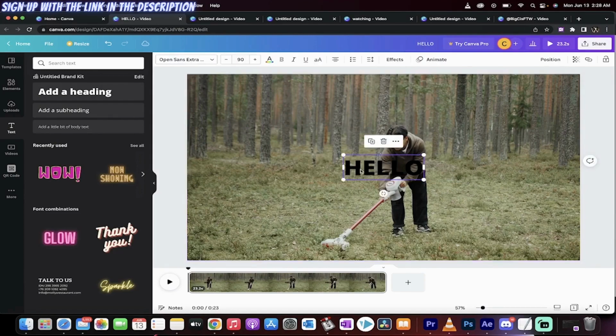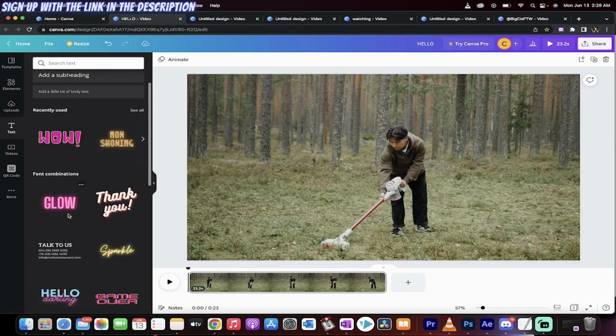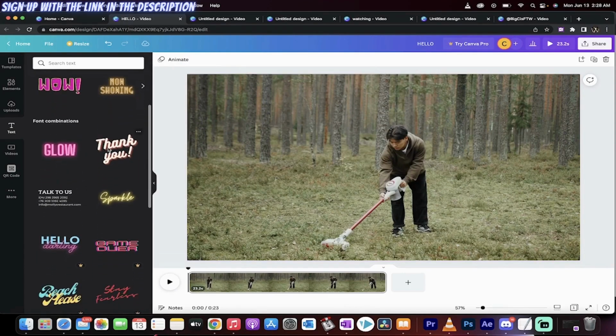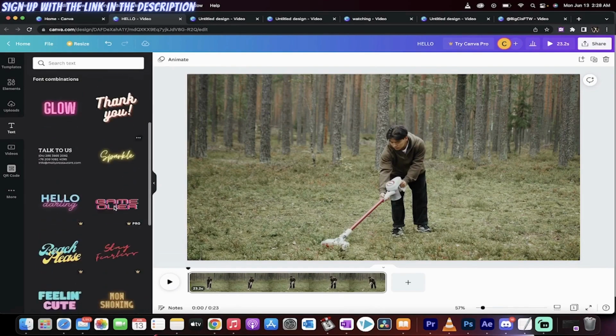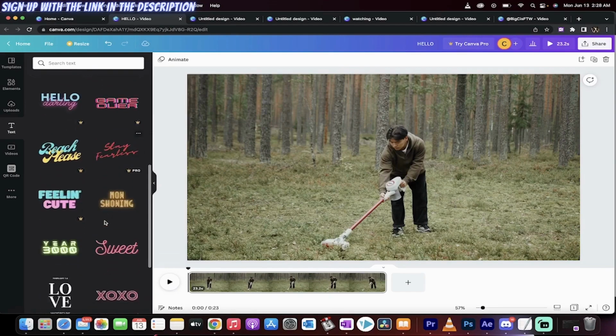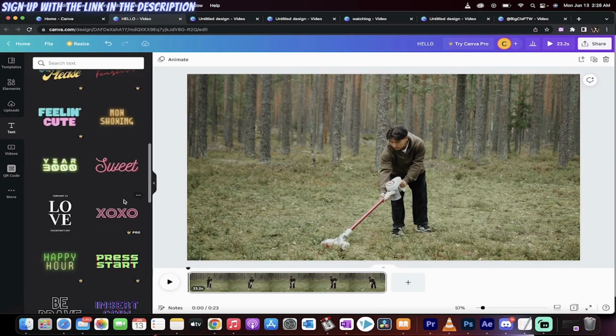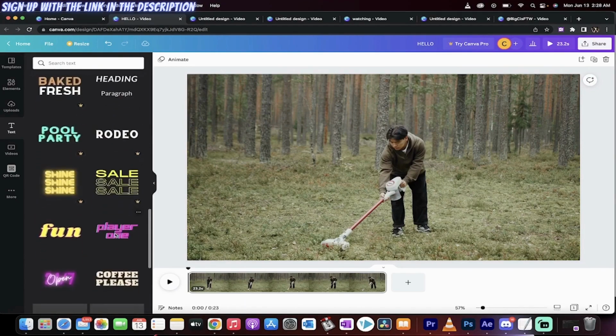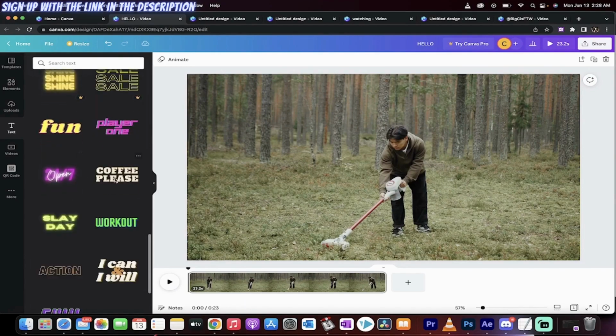But I want to show you some of the better stuff. If you want to add in some cool fonts, they've got a ton of font combinations, they call it here, and a lot of them are free. So this one's free, this one's free. If you see the crown with the Pro, that means it's paid for. It's not free, but a lot of them are free, and a lot of them are really, really cool. So let's just go down here and see what we got. This one is free.